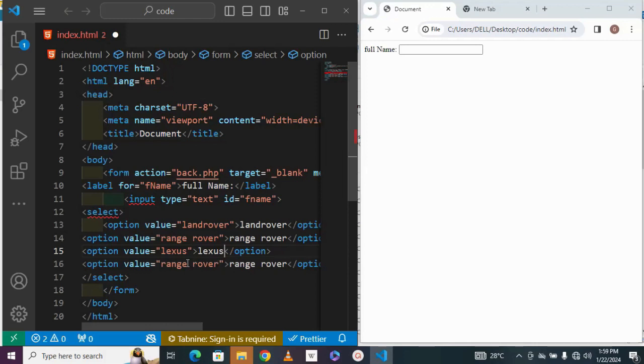So here I'm going to put Volvo. Same, I'm going to give here, so I'm going to put here Volvo. And okay, let me duplicate it one more time and just add BMW.